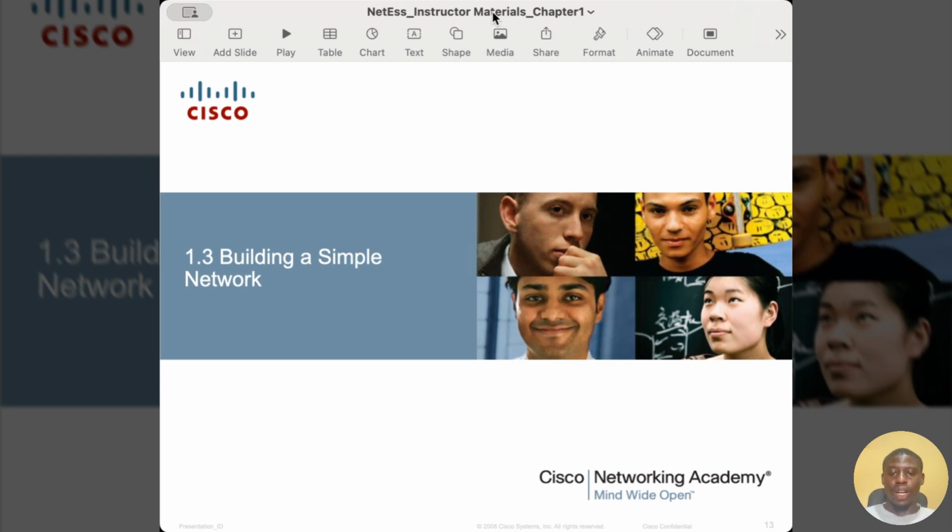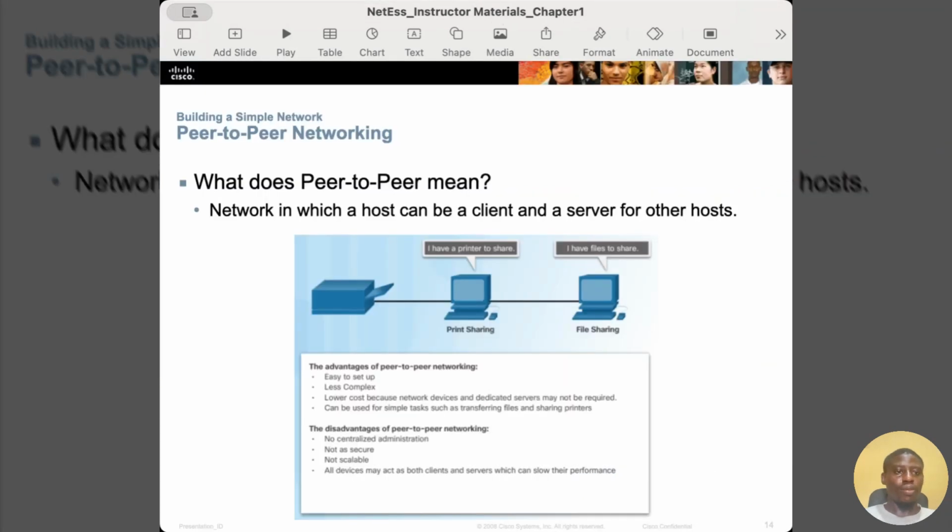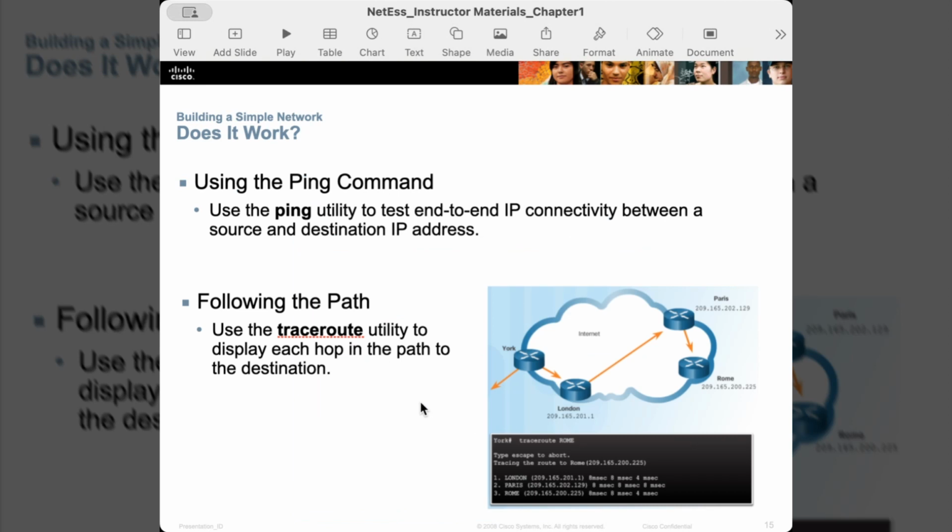Now, how do you build a simple network? Like I mentioned earlier, a peer-to-peer is a network in which a client can also be a server for other hosts. So, at any point in time, either of these PCs can serve as a server or as a client.